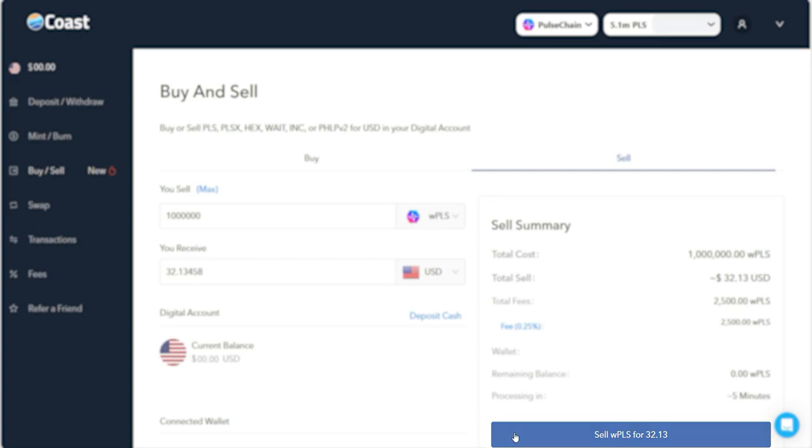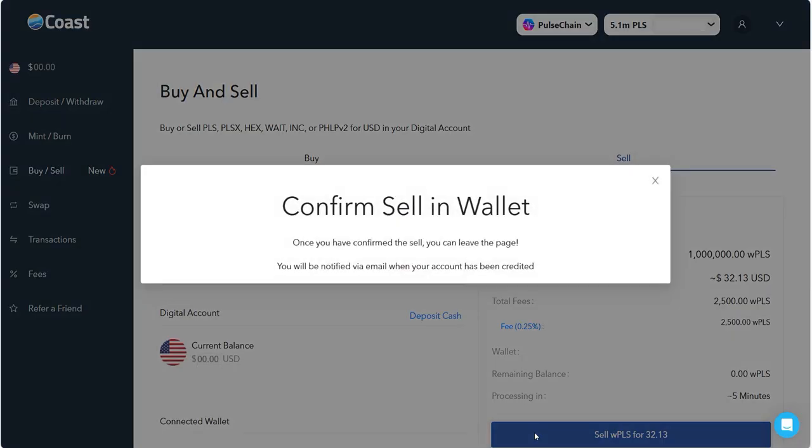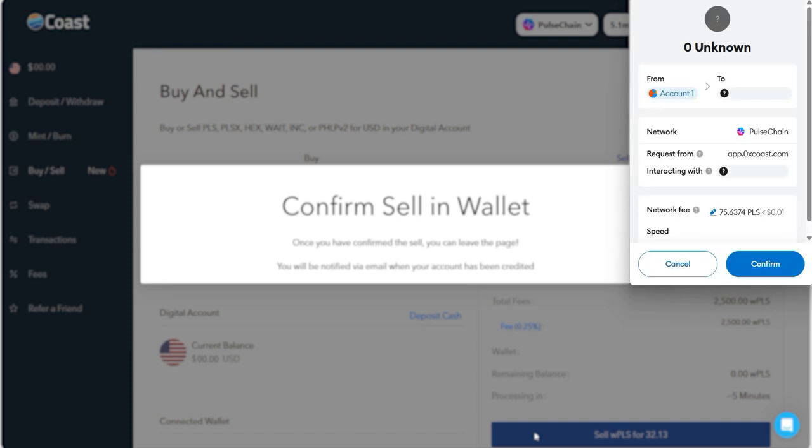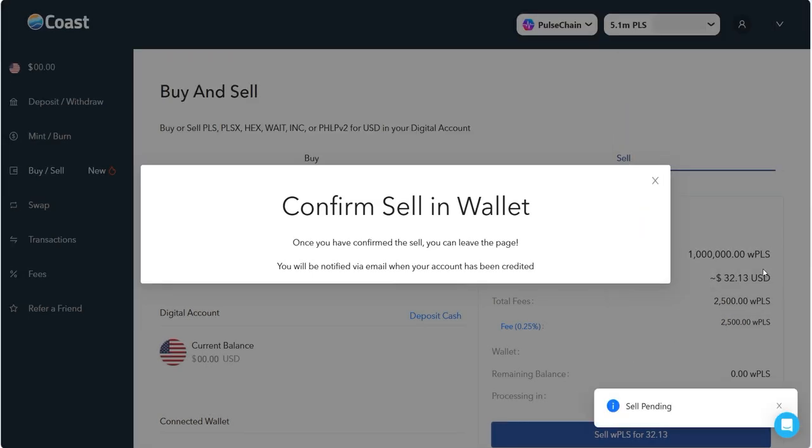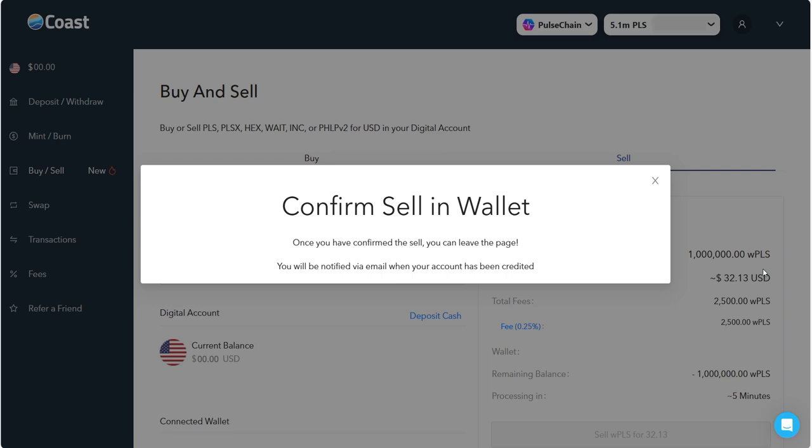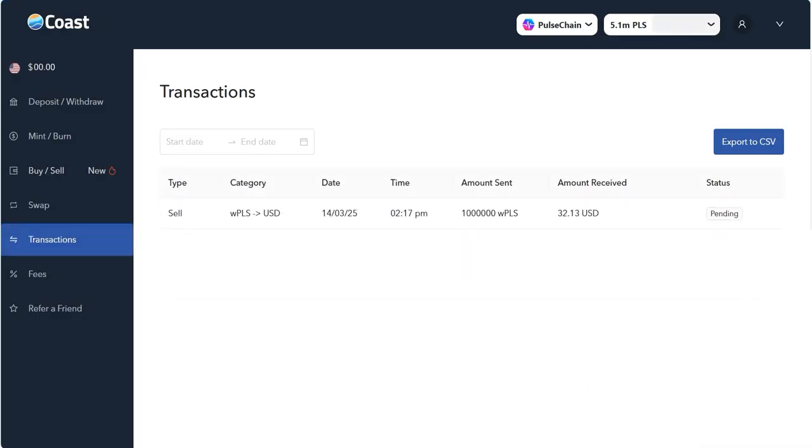After reviewing the details, click Sell to initiate the sale. You will then need to confirm the sell in your wallet. Following this, a pop-up will appear with the message Sell initiated, and your order will be marked as pending. Please note that these orders aren't instant, as several on-chain transactions happen in the background. Typically, transactions take 4 to 8 minutes to process.